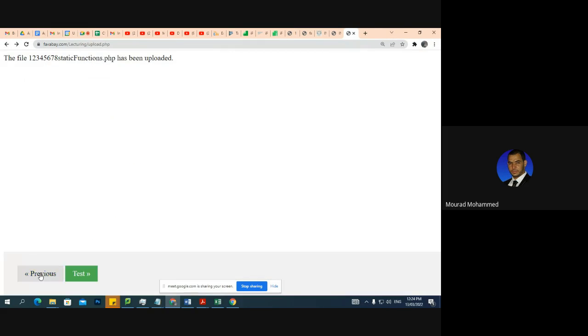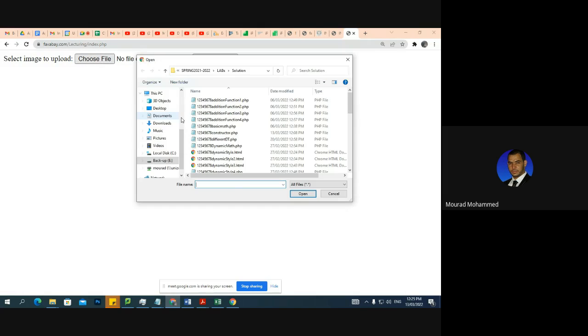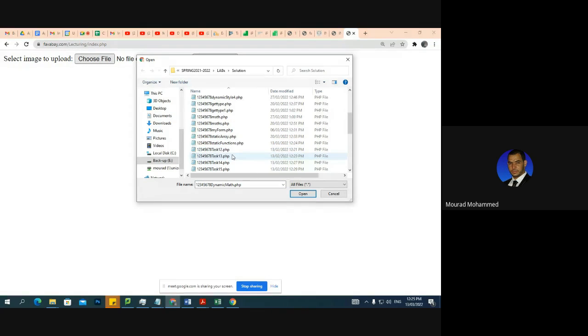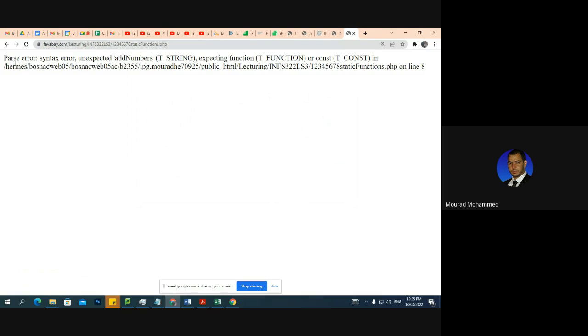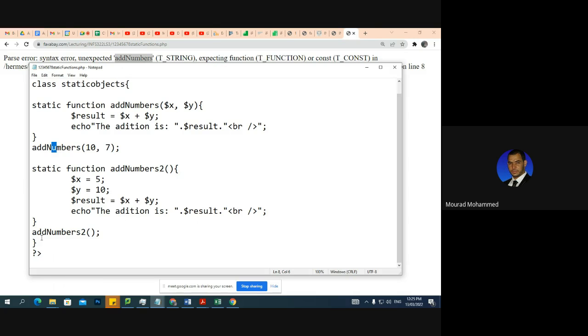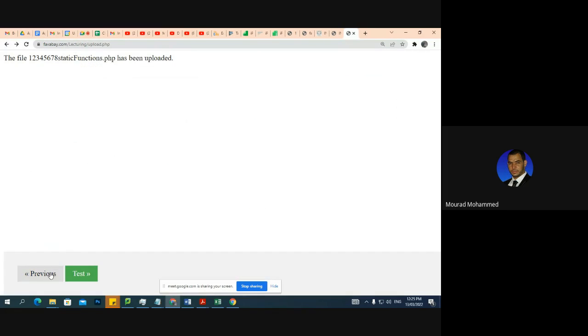Let me go previous. Upload the same program again. Static functions. Upload it. Test it. Still the same thing actually, and it's still giving the same error. We cannot make a call. Which call? Those two calls here, this one and this one. I'm going to change them into a comment, just to demonstrate and check if this is the error or not. I'm going to go previous and upload it again.